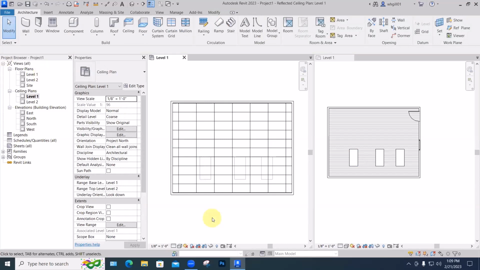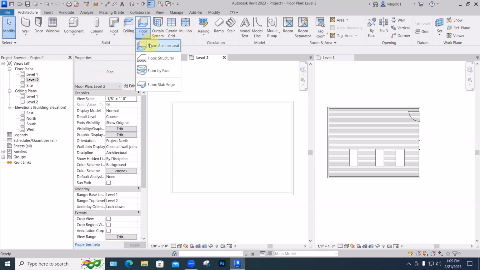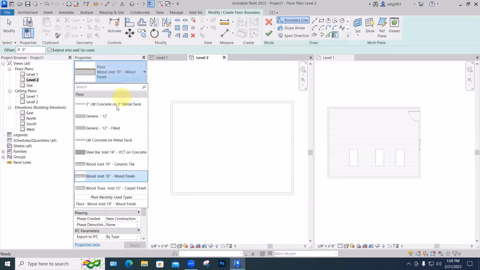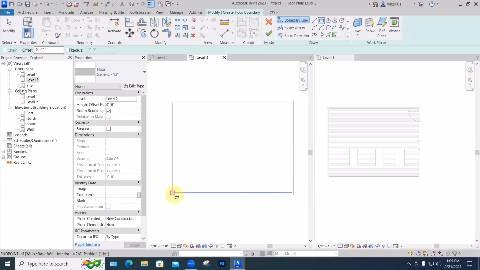I also want to add a second floor to all this. Go to level 2, create a floor, and this time I'm going to use, I think, the concrete floor, 12-inch generic build floor, level 2 plan.